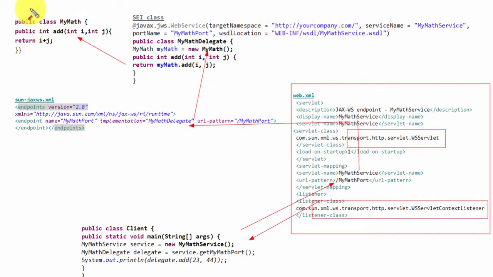The server side consists of a program that you write, and also a delegate which I announced as the service endpoint interface, because that program is annotated with the web service annotation. We have the web.xml file. As per the framework, we must configure the listener and the WS servlet. The listener and the servlet are responsible for taking a request and transferring the control to the appropriate delegate class. The framework and the WS servlet are responsible for taking a request and mapping it to a particular service endpoint interface class.